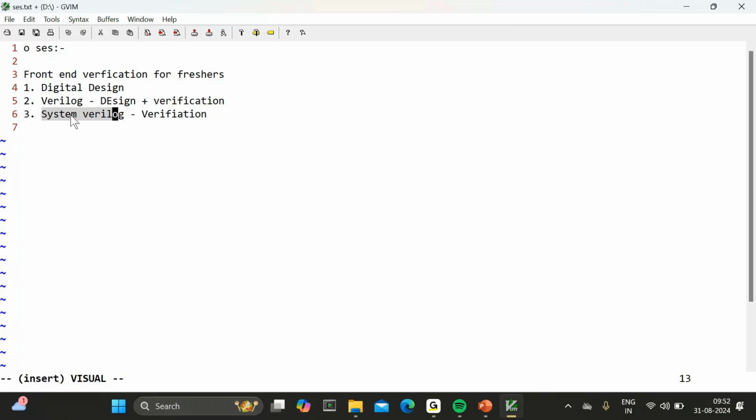In SystemVerilog we teach from the basics: OOPs concepts, data types in SystemVerilog, and how to write a testbench for any design in SystemVerilog. Once you complete SystemVerilog, you'll next go into UVM training. UVM is not a language, it's a methodology. UVM stands for Universal Verification Methodology.